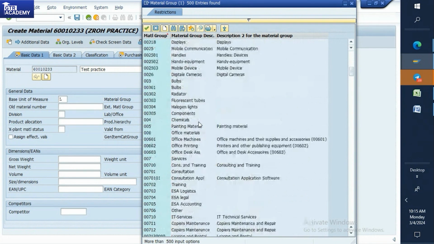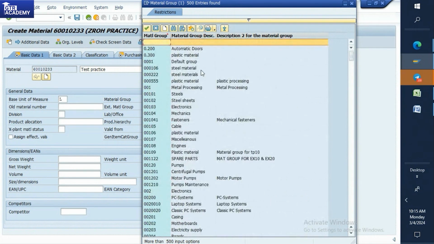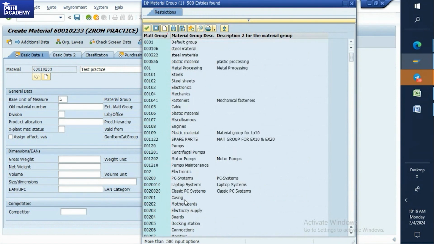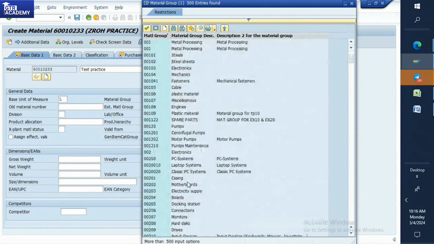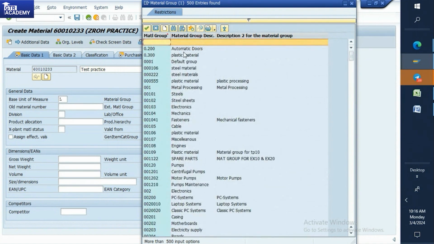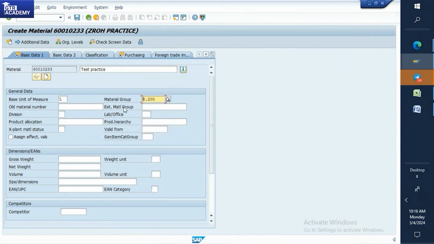Okay, for example, I'll select any one, one second. What can I select? I'll give a hint here. I just randomly took one material group, okay?